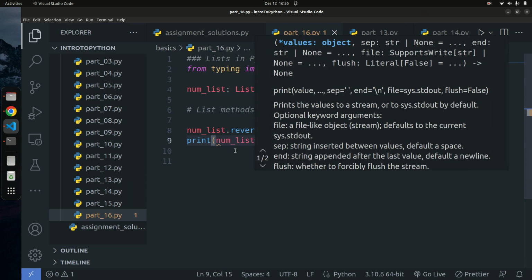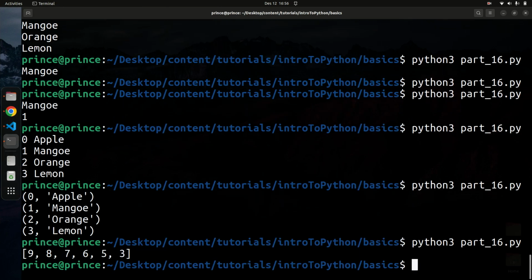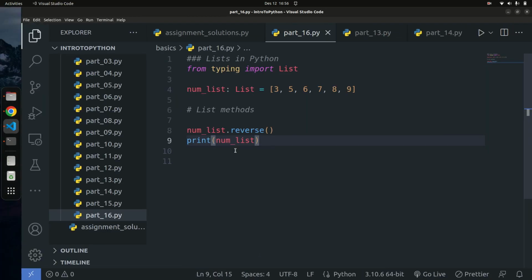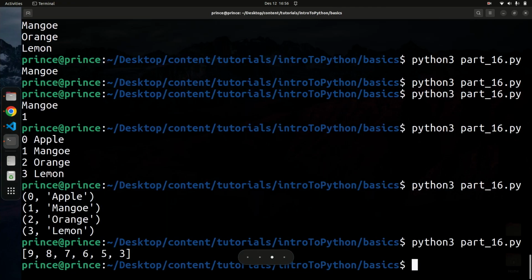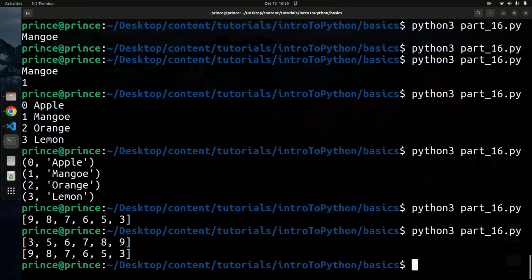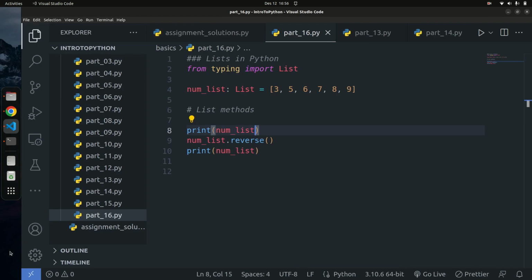So let's say num list, and let's print num list after reversing it. Now you can see the list is now reversed. So 9 becomes the first element, and then 8, and then 7. It goes like that. So basically, it just takes the list and reverses it. You can print out the original list before reversing it, and the list after reversing it. So you can see this is the list before reversing it right here, and this is the list after reversing it. So that's basically how it works.